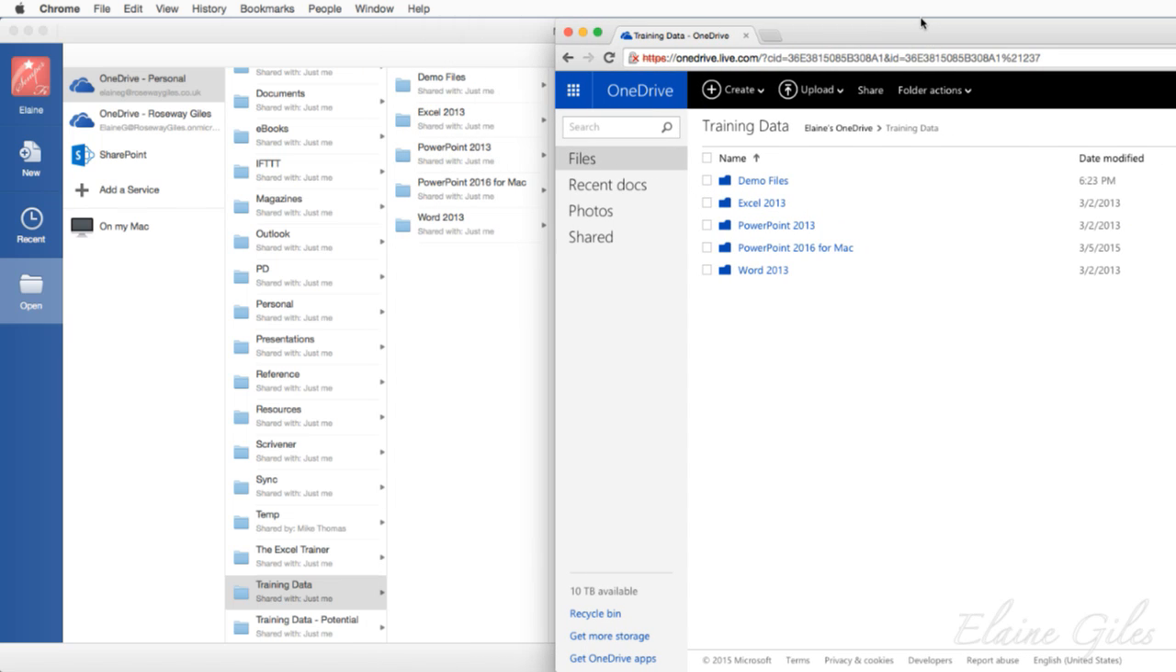So one is a browser view of that data. The other is browsing exactly the same data, but from within Word. And that is the integration. That's exactly what you're looking at there. That is the integration that I explained with the slides.